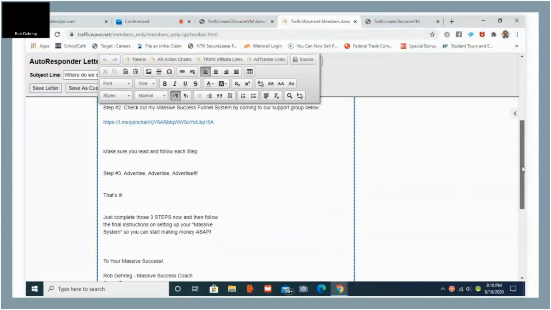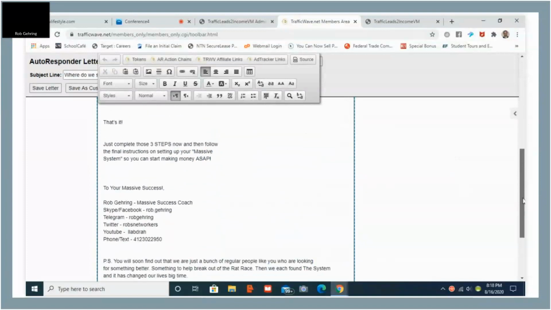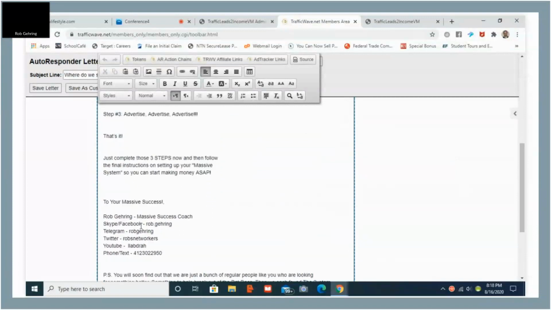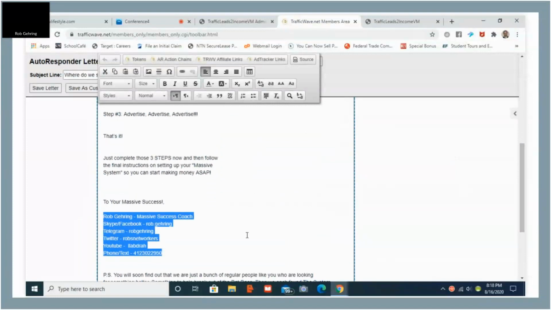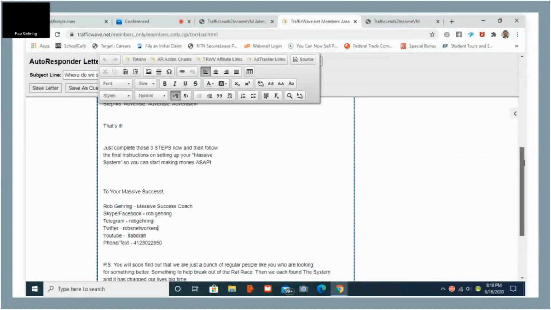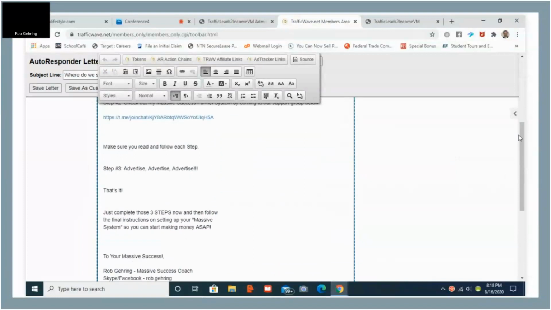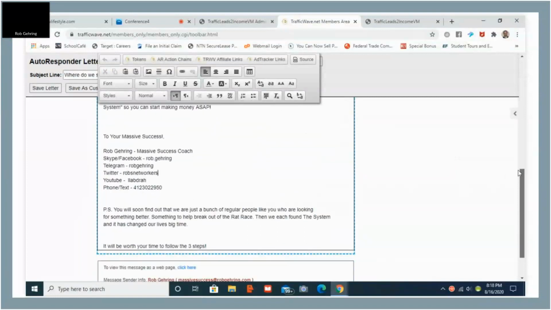So all you're doing then is looking for additional Trafficleads2incomeVM referral URL areas. And if there are none, it's just changing the signature from mine to yours. That would be this area right here. You can put in as much or as little as you want. The PS is fine. So just read through every letter and just make sure that it's all good before you click save.